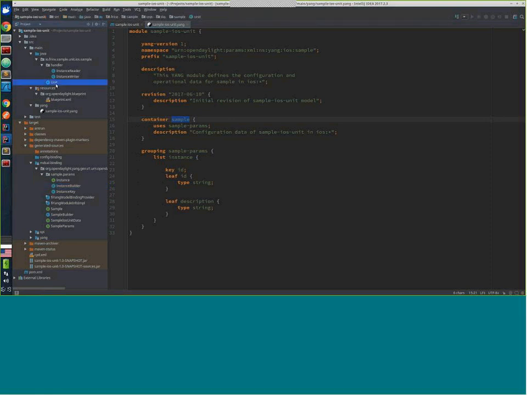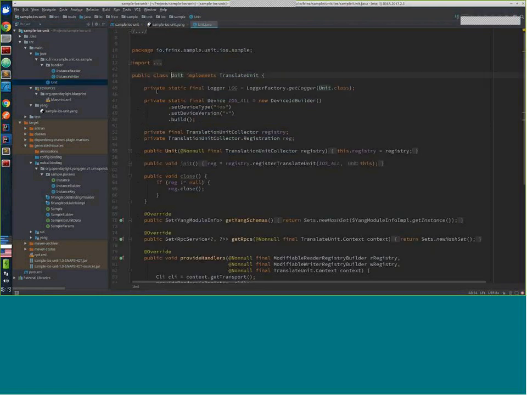Okay. Let's open the unit. Let's open the unit class. Right. So it's a class that implements our translate unit interface. And what it tells the framework is which device type it supports, right? It registers itself into the framework.